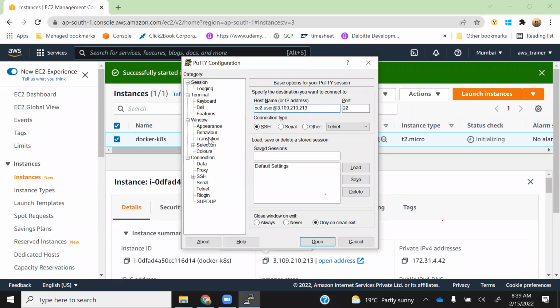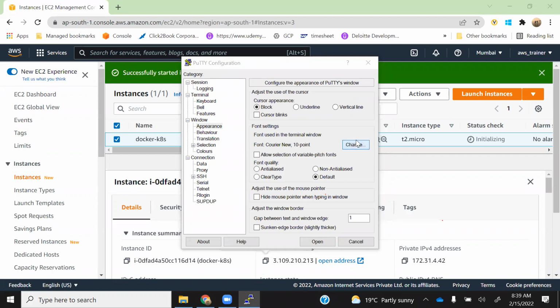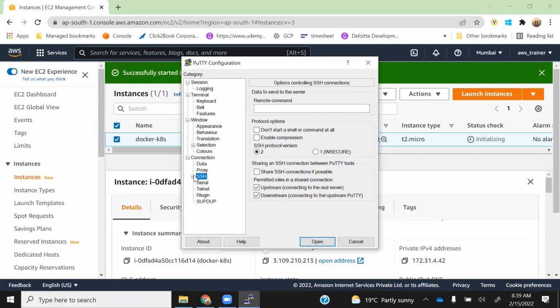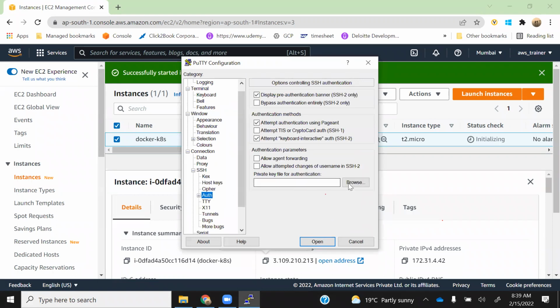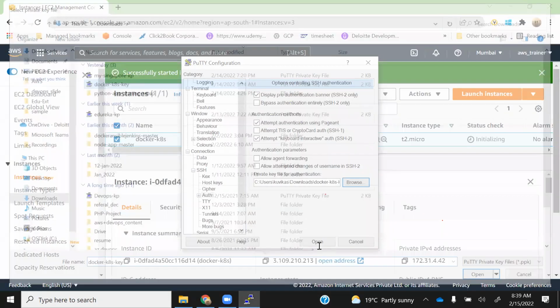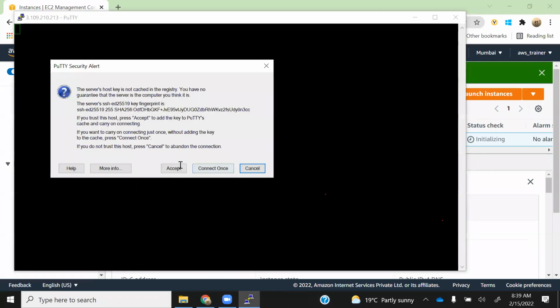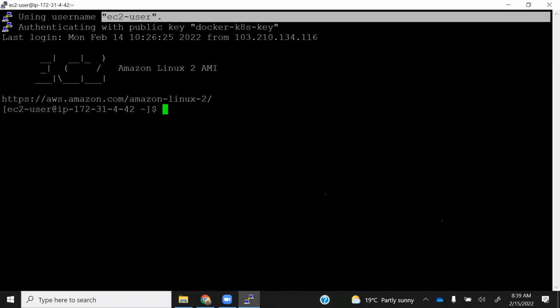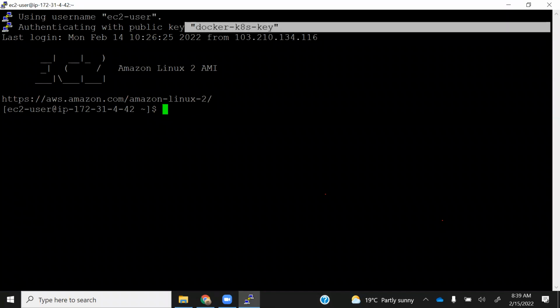Come here and say Appearance, change the font size, make it 16. Then SSH, click on the plus button, go to Auth, browse, and I think I was using this Docker Kubernetes key. Open it up, accept. So now you can see I'm logged in as an EC2 user using the Docker K8s key.